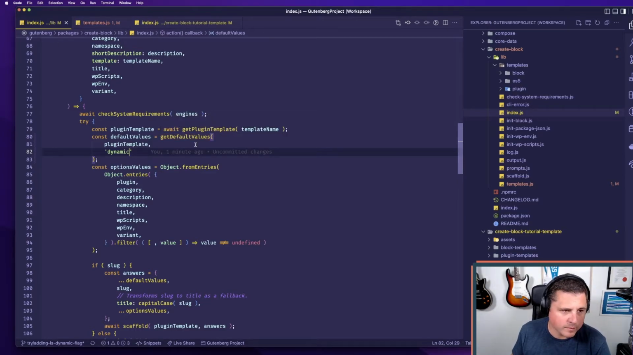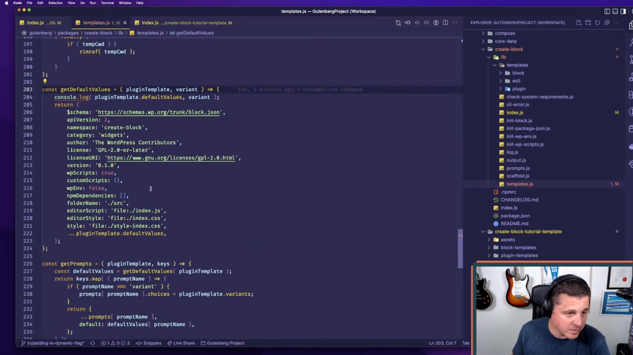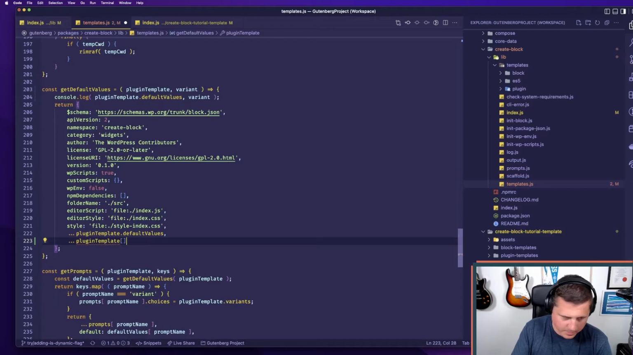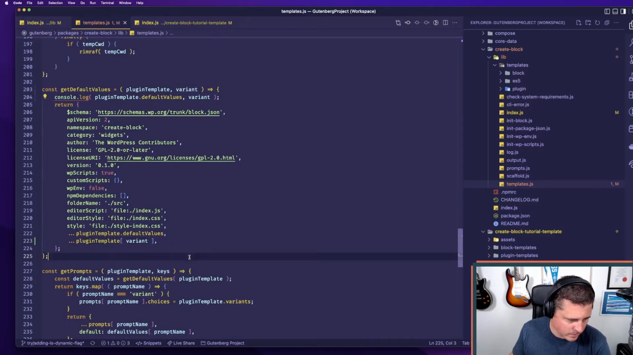Okay, so my default values. Right, I should be able to go, should be able to go like this. Plugin template variant. Right, and that should spit out.